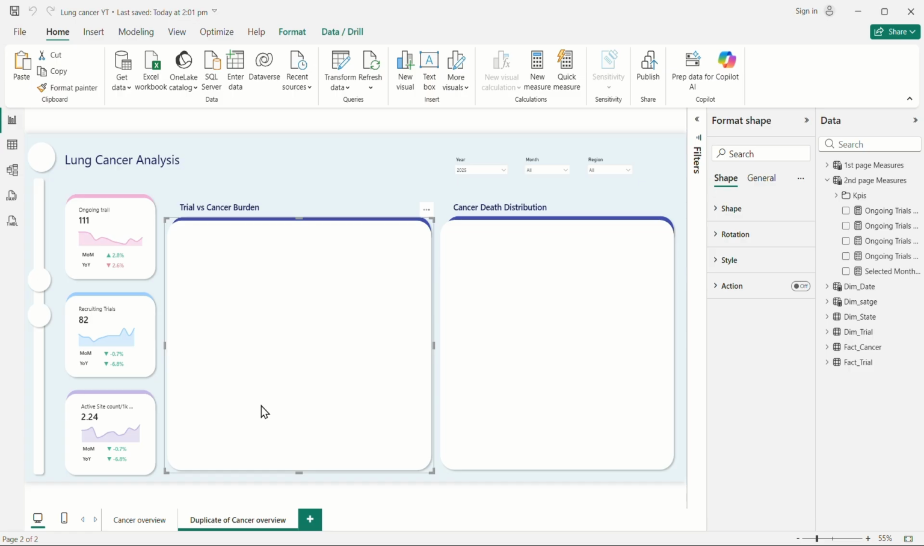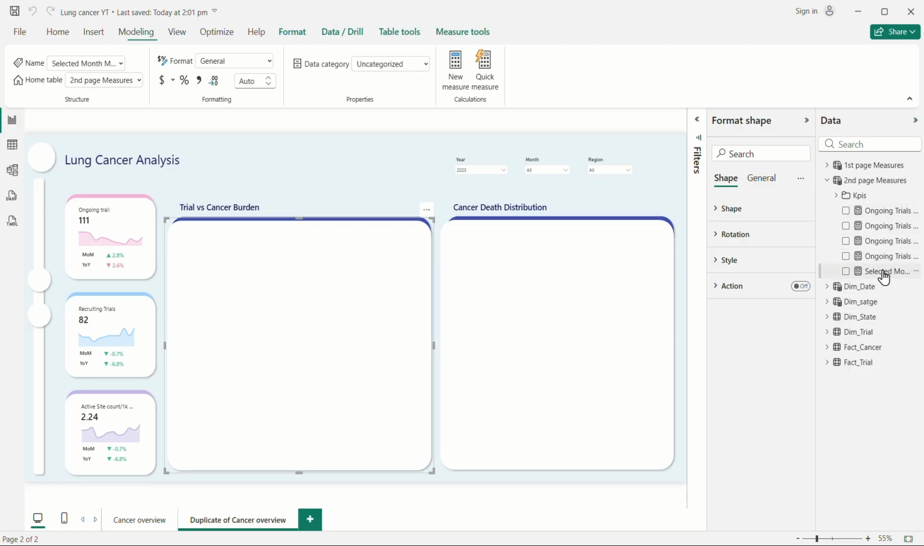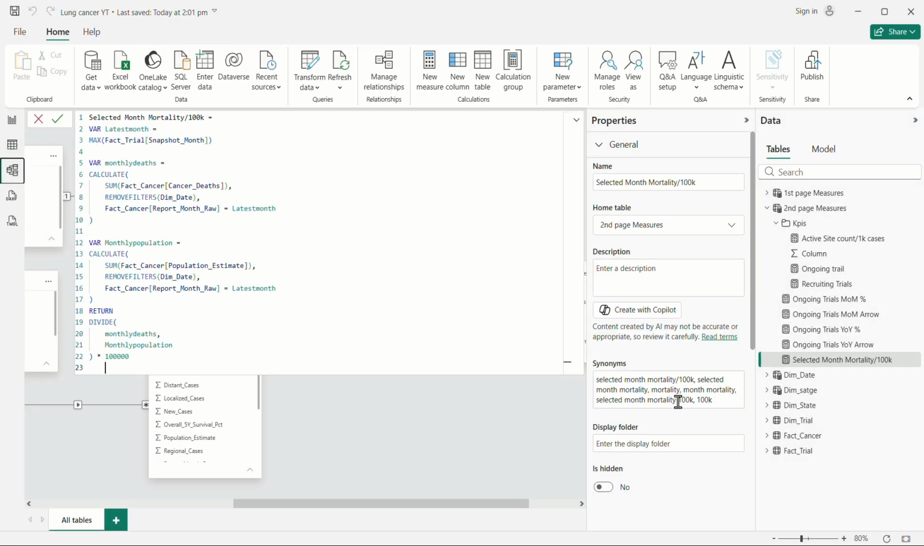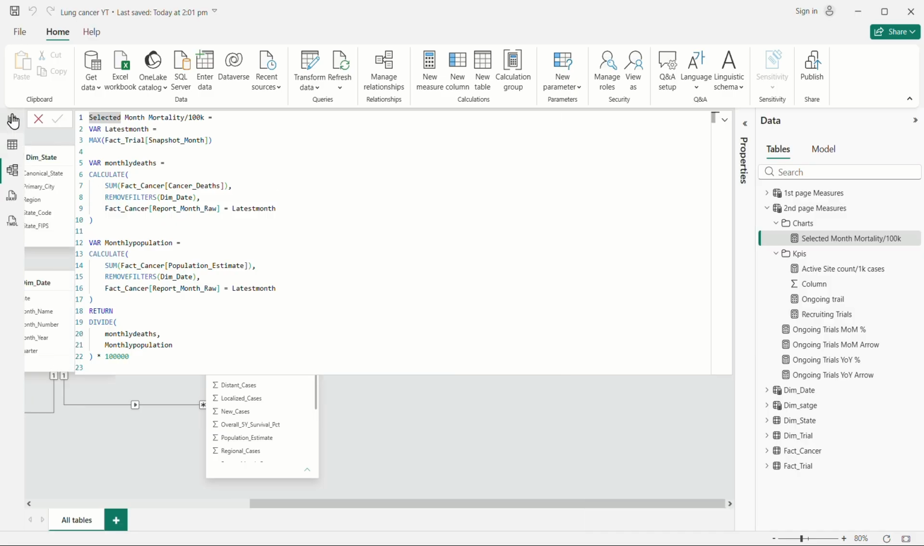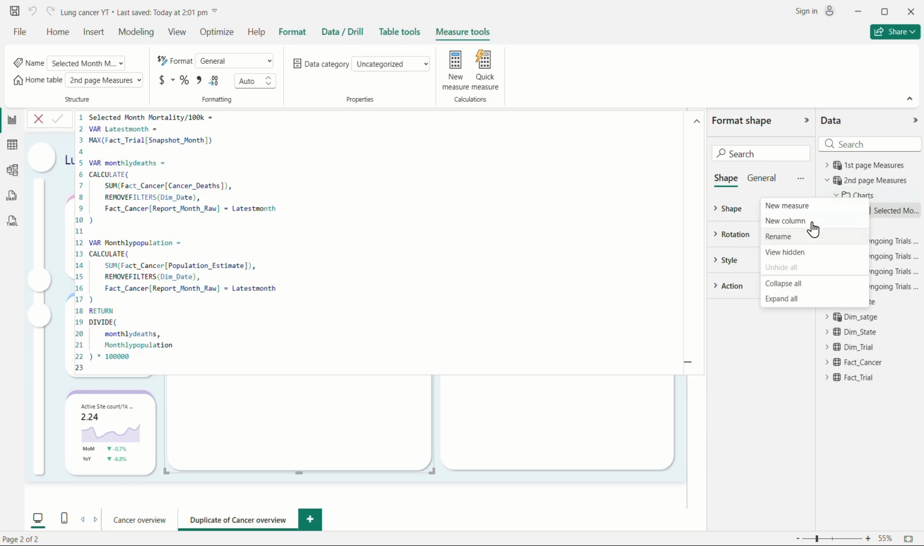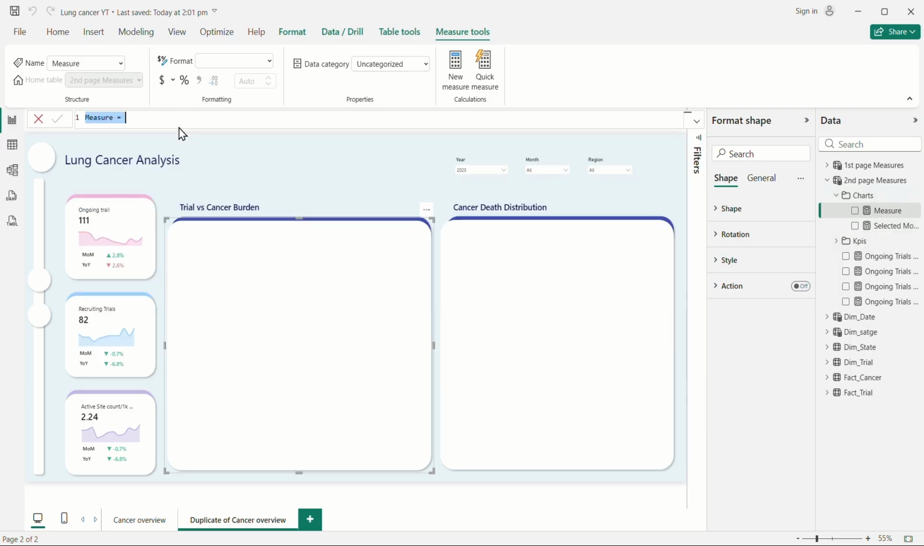Now we have to use selected month cancer cases as well. First we will just select this part and go to this and enter a display folder as charts. Okay. So in charts we have a selected month mortality rate. Now we will use another measure, that is selected month cancer cases.